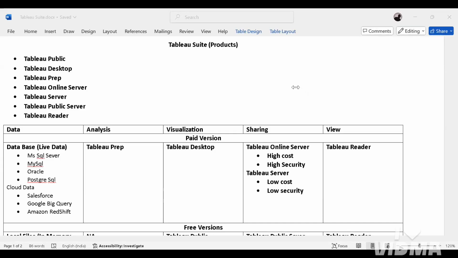At the end of the session, I will share these documents with you. Yes, just for practice only, you can use the free versions.